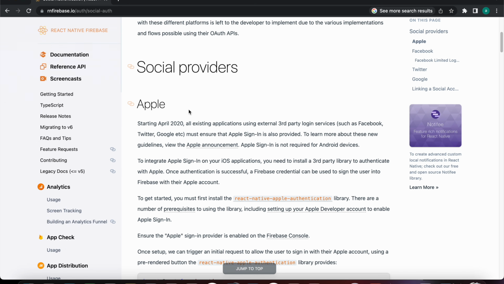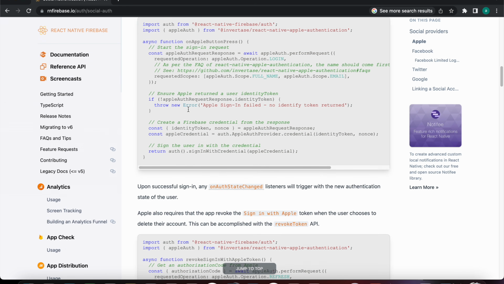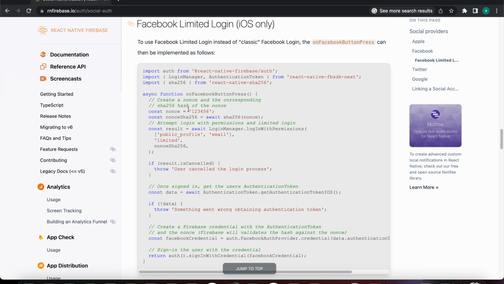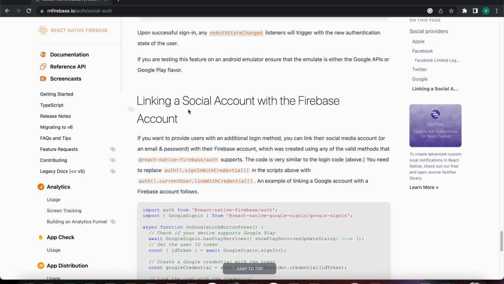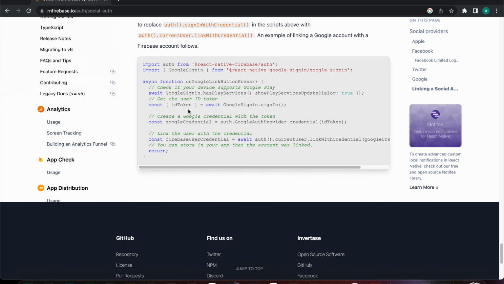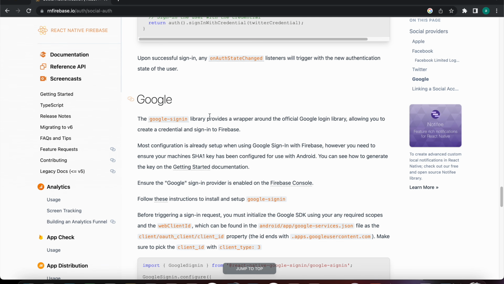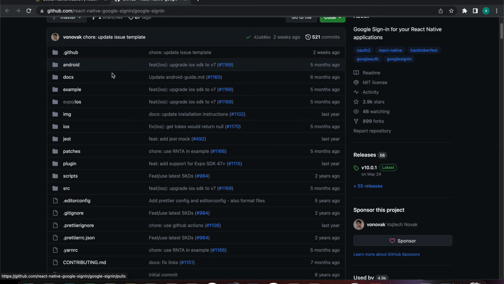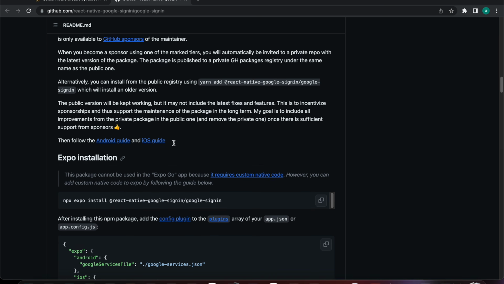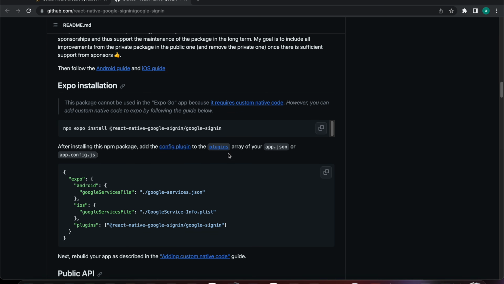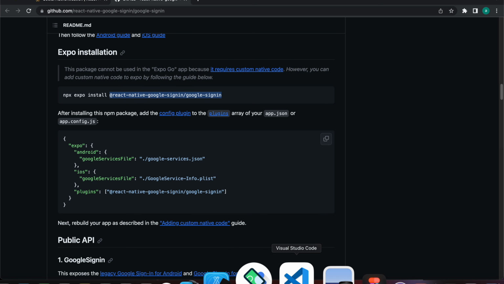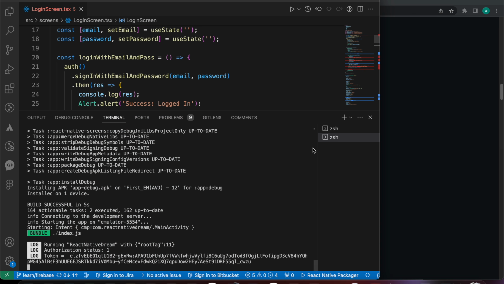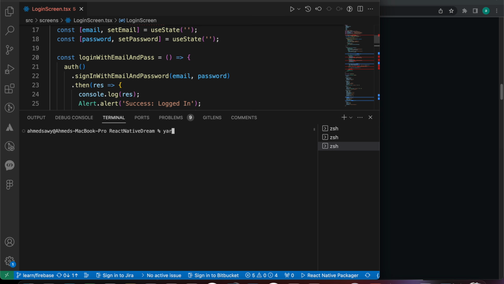Let's go down, we have here Apple, Facebook, Twitter, and finally Google. First, we're gonna use that library, so let's install it. Let's go down. I will install it using yarn, so I will copy that code. And here in our terminal, let's add yarn, add.